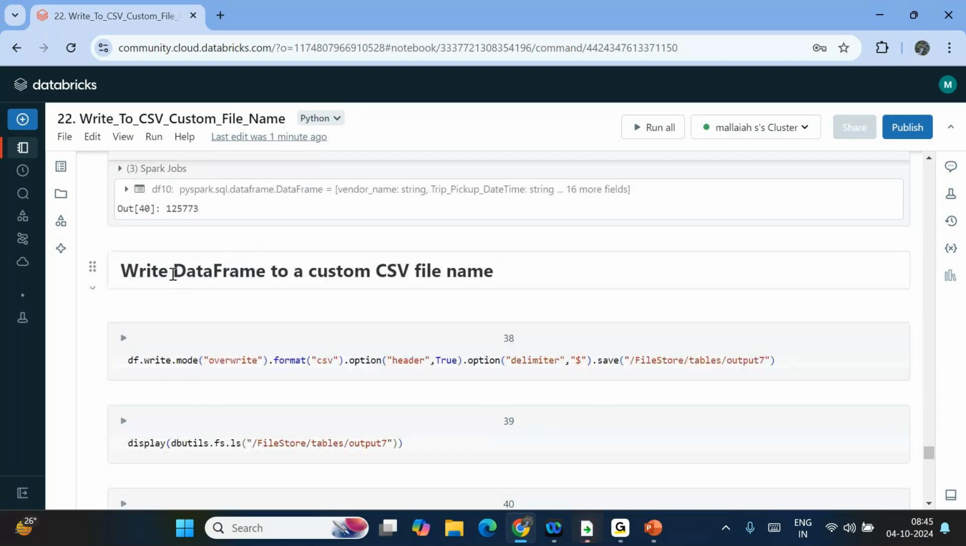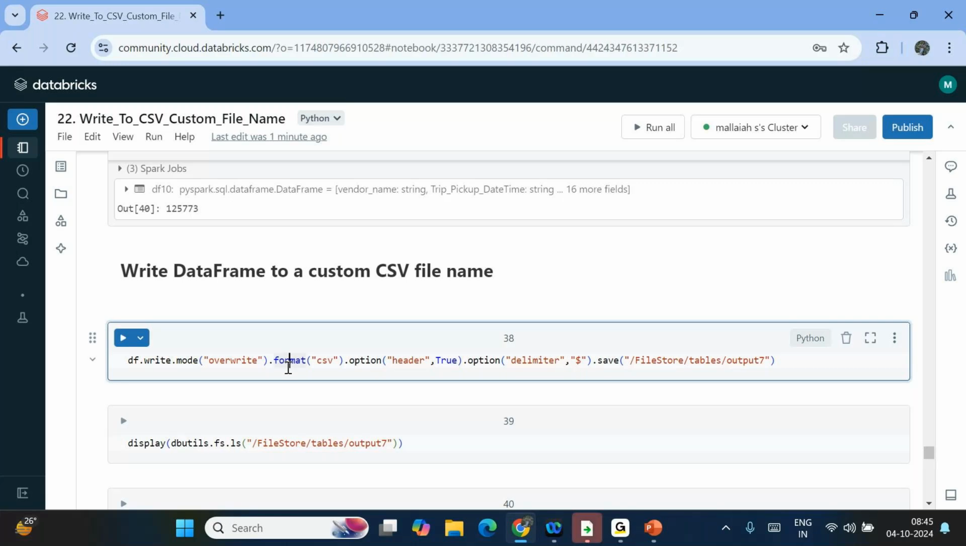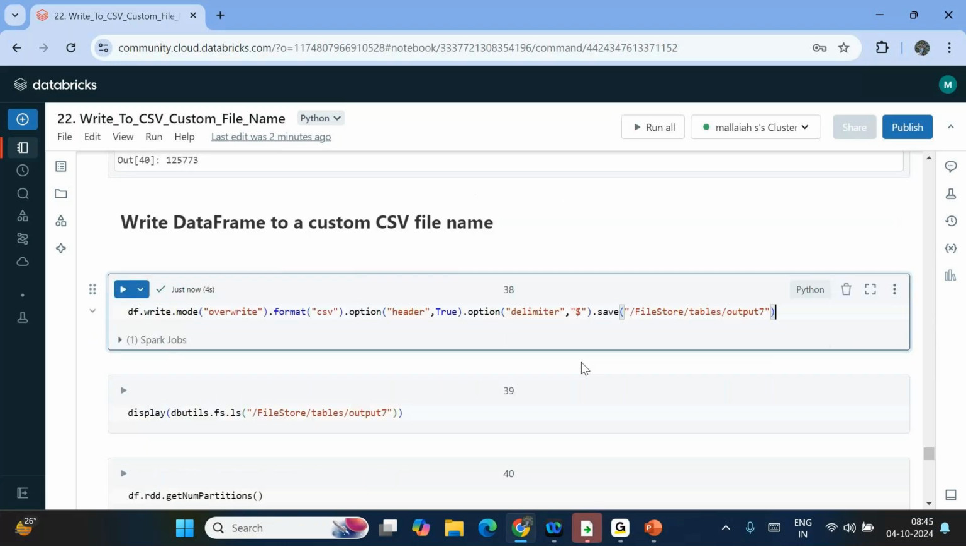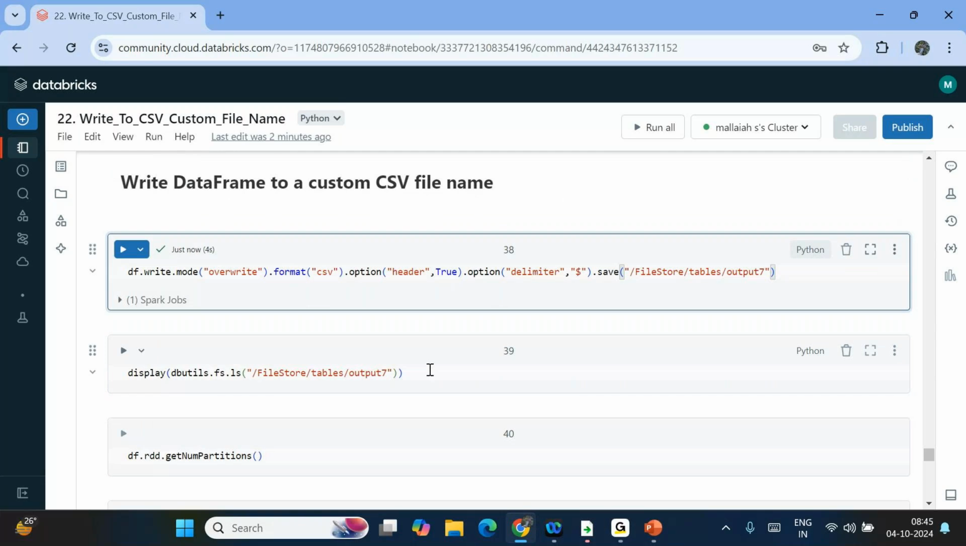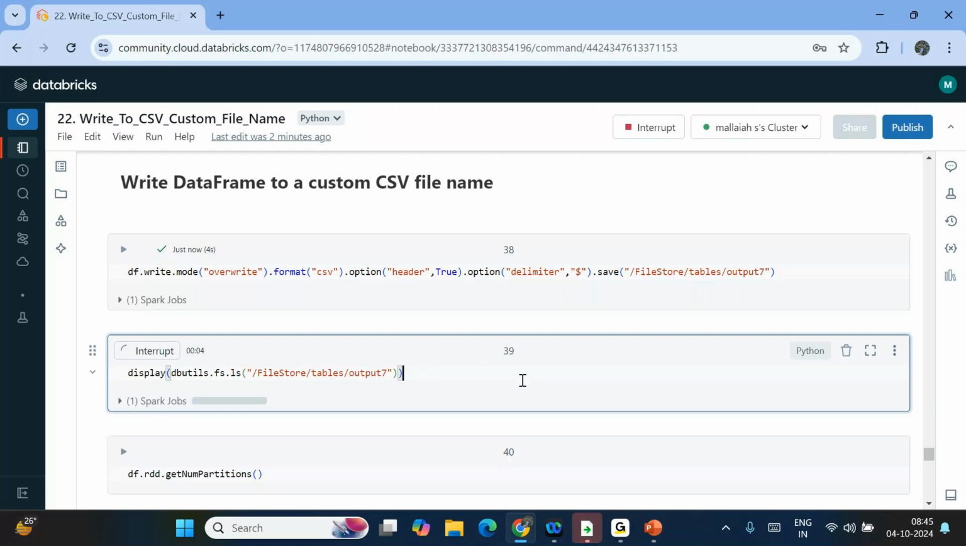Now let's talk about writing a data frame to a custom CSV file. This is the data frame that we are trying to write into the output 7 folder with the delimiter $. Now let's see how many part files, how many actual files, we have in this output 7, which is a fresh folder we have written.